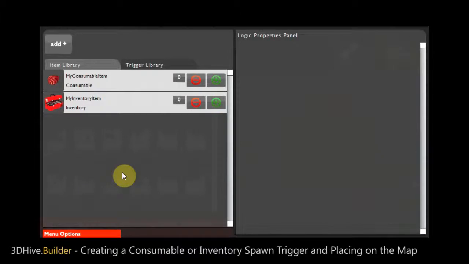I'm the lead developer of the 3D Hive Builder, and today's tutorial is about creating consumable and inventory spawn triggers and placing these triggers on the map.